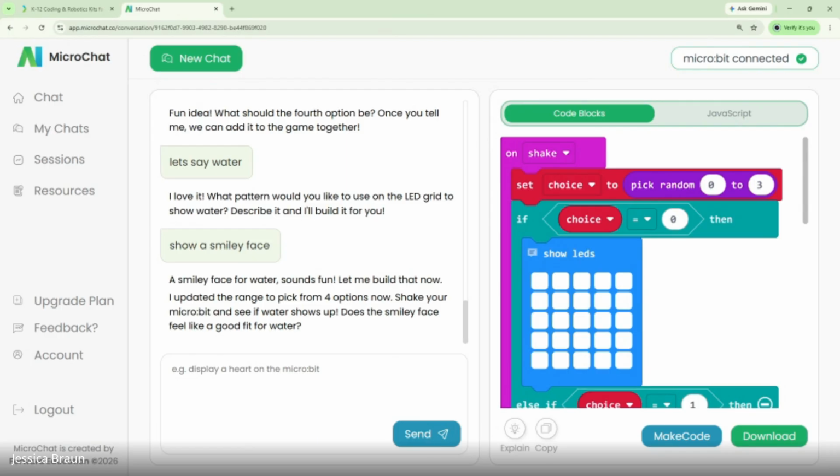Honestly, our team has spent so much time coming up with the most out there ideas just to see what it can do. And we've continually been surprised at what MicroChat is able to produce, and it's really fun. So please share your ideas.